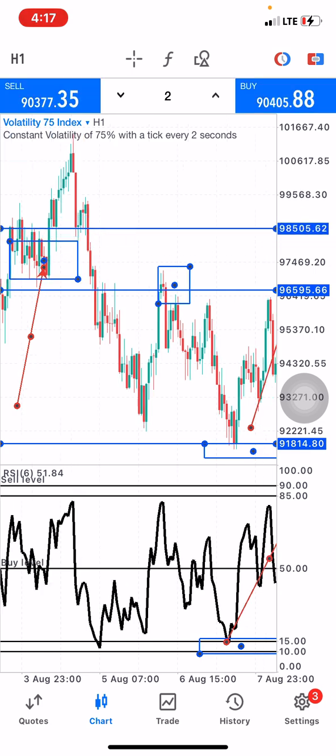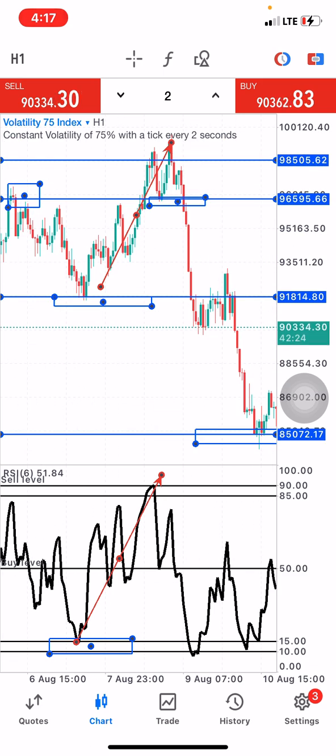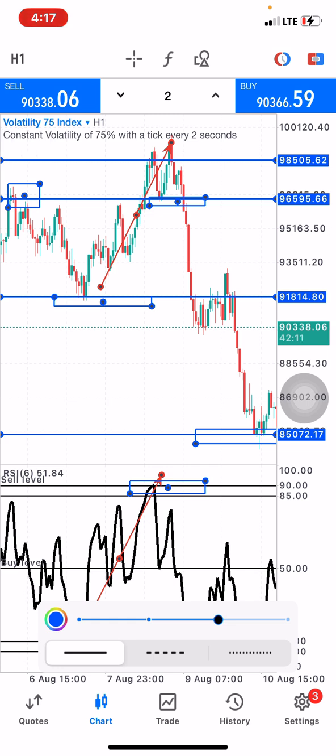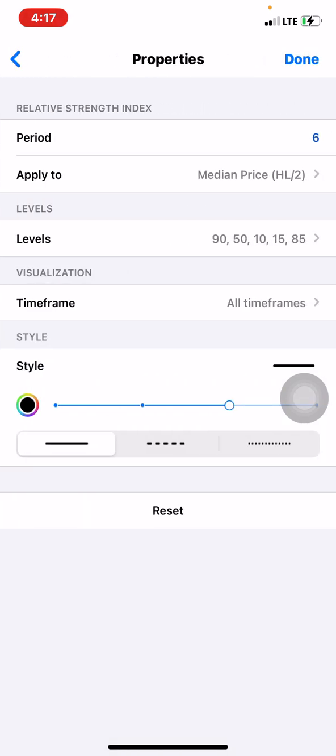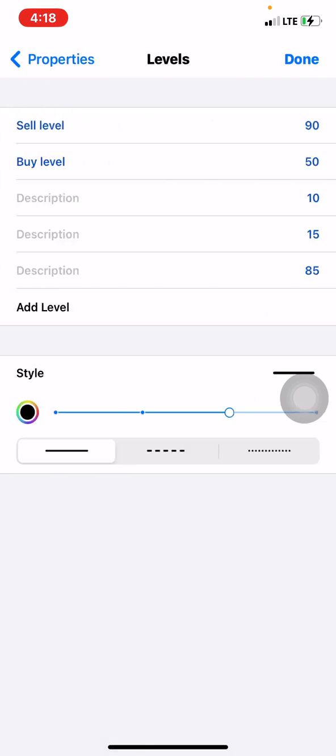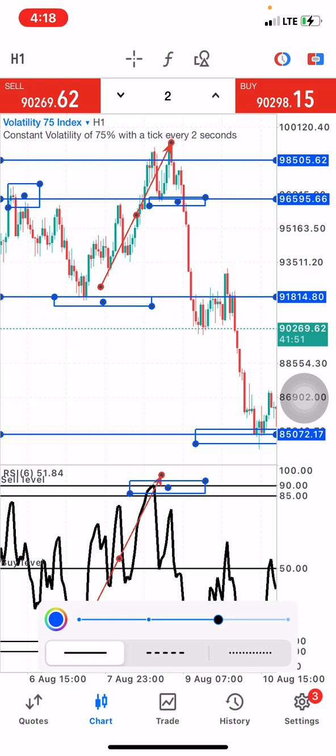So let's check whether I have got to that level. And you can see that it takes us out at that level. So with technical analysis, you can know very simply what to do, and you can see that with this particular strategy, as it got to that level, this level 90, you will know what to do again. So it's very simple. Let me show you guys the indicator setup. It's just one setup, which is the Relative Strength Index period 6 applied to median price. Levels are 90, 50, 10, 15, 85. Then black color done. Here black color done. You have the amazing setup.